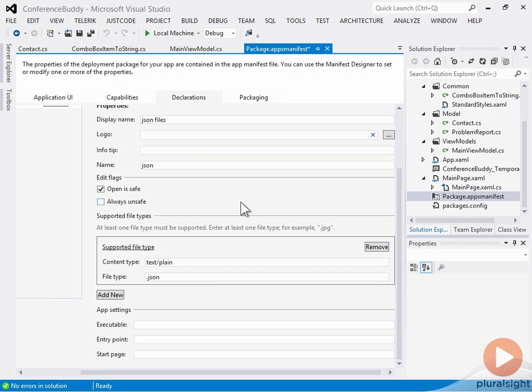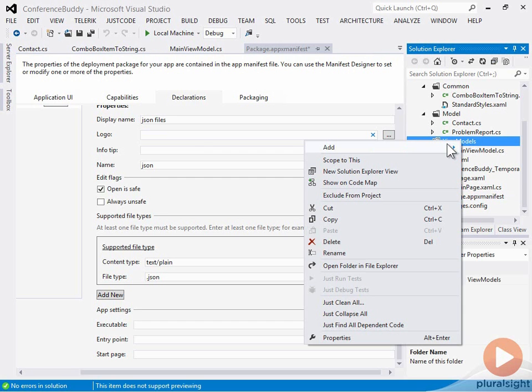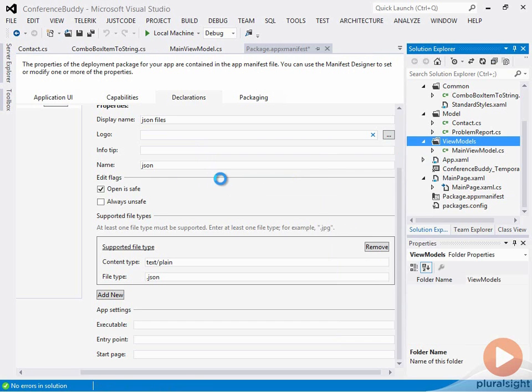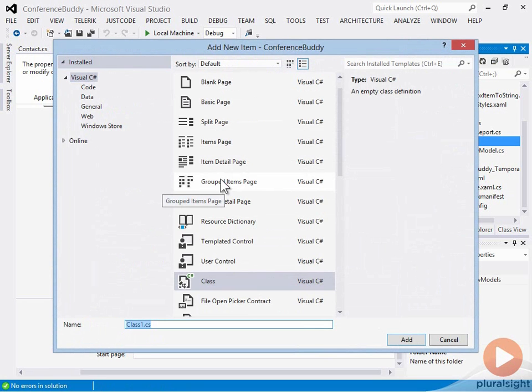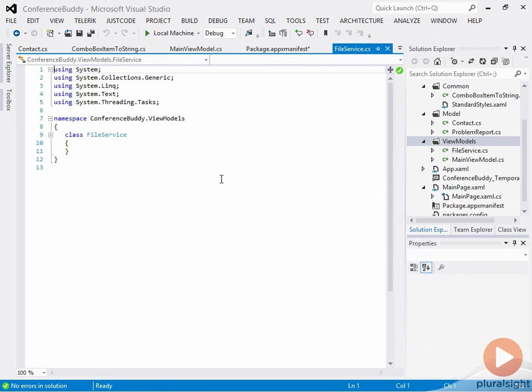We'd like to factor out a fair amount of the common code of opening and writing to and reading from files, as we'll be doing that from a number of pages. Therefore, we're going to go to the View Models folder and add a new class, and that class will be called File Service. We could put this in the main view model, but then as we add other view models, we would just have to replicate it.